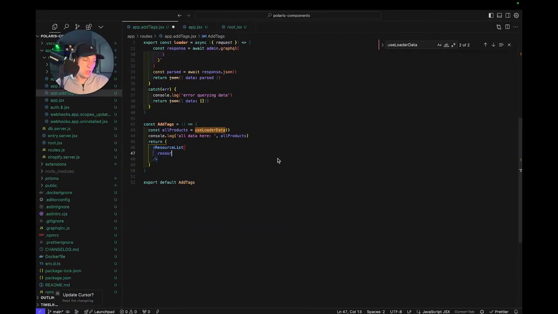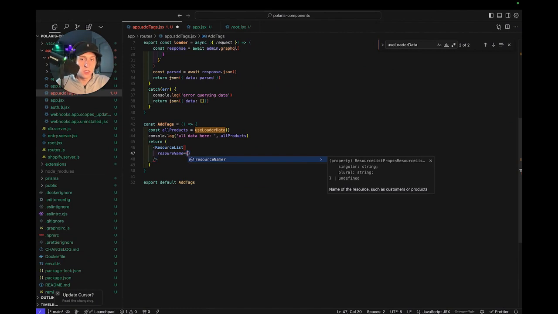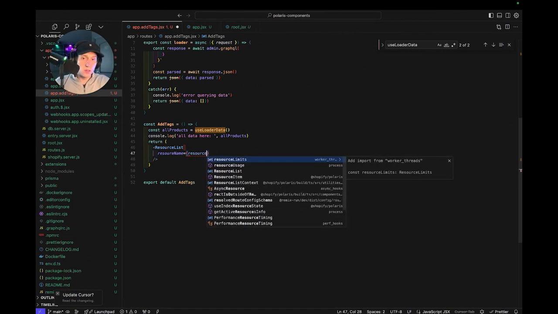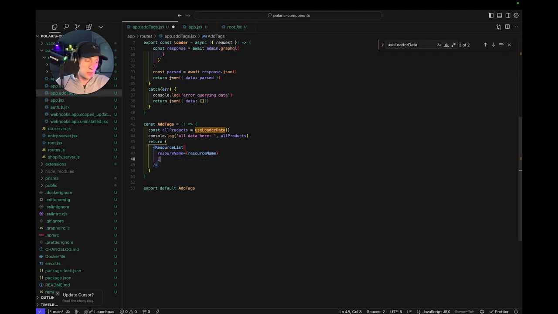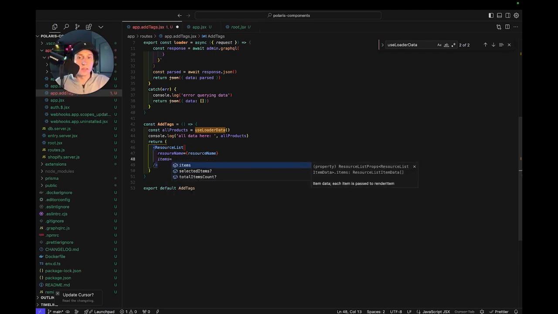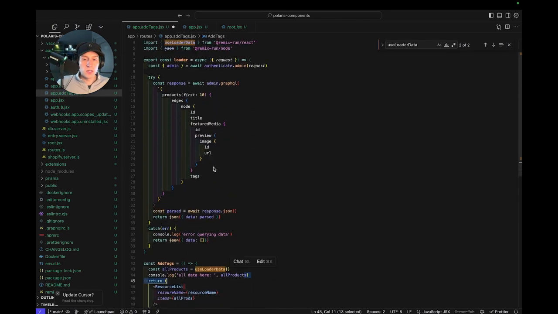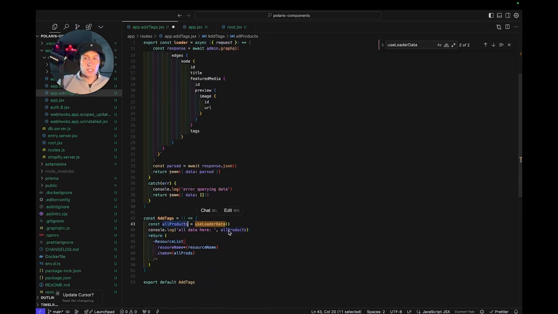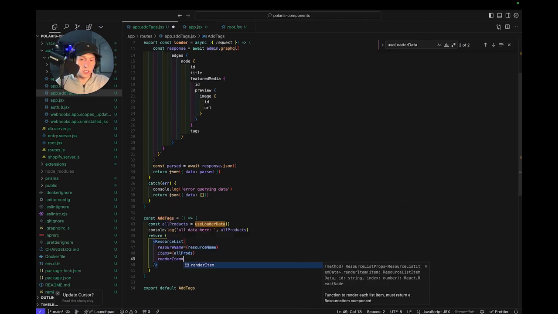So I'm going to add these different props so that we can display it as we please. First one I'm going to do is the resource name. I will create a resource name variable that we will use. Then next I'm going to have items. And this is going to be from, I'm going to call it all prods, but I'm going to create this from these all products that we have. I just want to get it in the correct format so we can view it easily. Next, I'm going to do the render item, which is going to be the render item component we're going to make in just a moment.